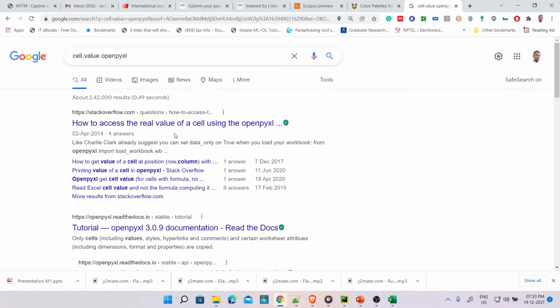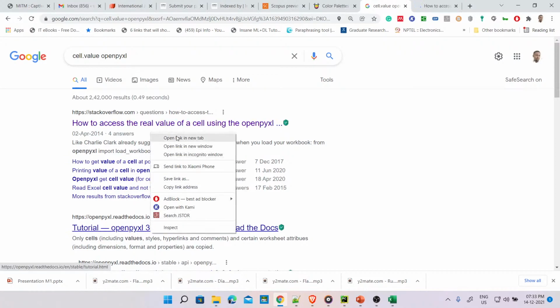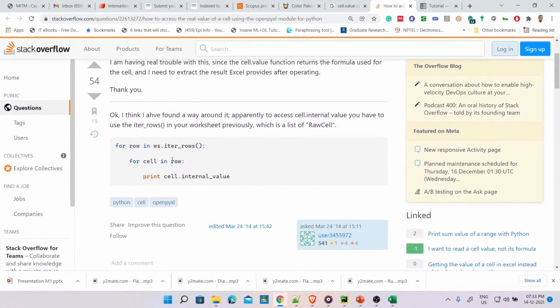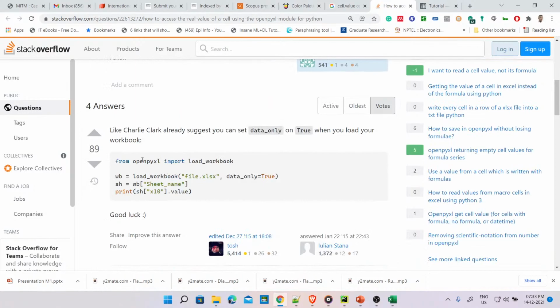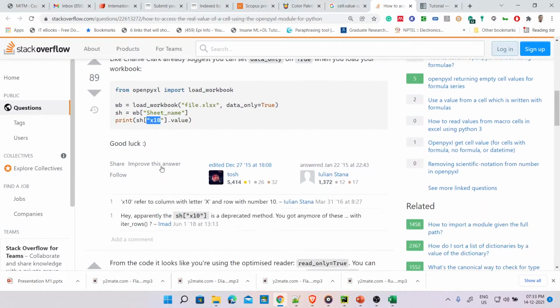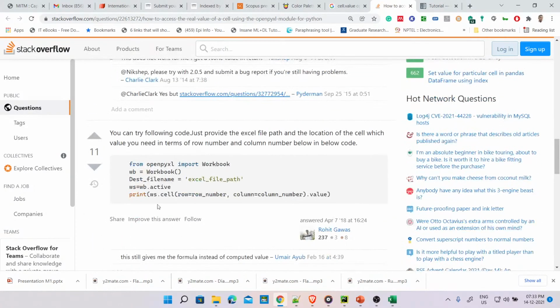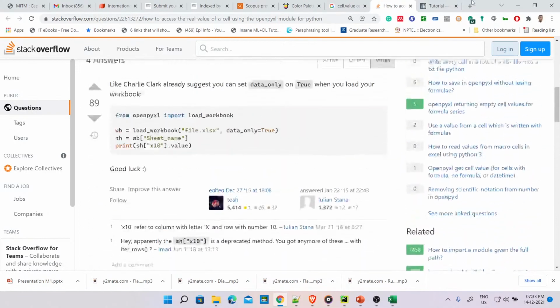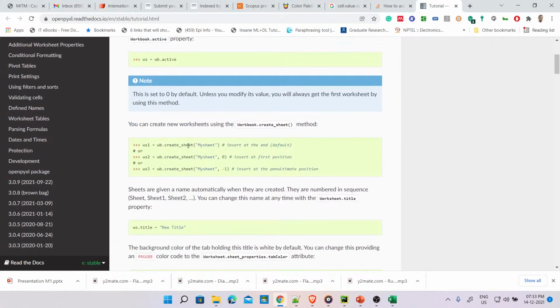So you see again, Stack Overflow is always our best bet, or you look at the tutorial or documentation, no problem. Let's see, maybe somebody says I'm having real trouble with this since the cell dot value function returns the formula. Somebody says first we have imported this and we imported load_workbook. Fine. So we use this and we open that. Now this is what we wanted to write. Maybe they will tell him to change this to a particular reference. So in that way you got what we are talking about. Everything we are using, the object and everything. This is fine, and that is exactly what we are trying to do.